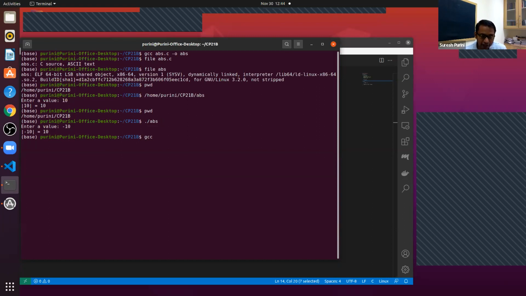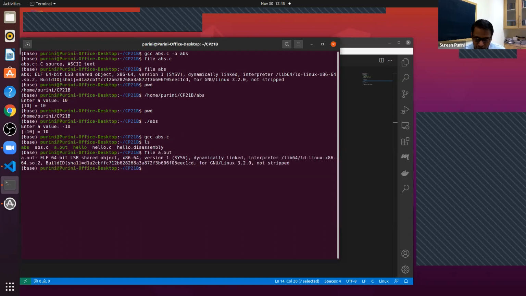So if, instead of using the command gcc -o abs, I just use gcc abs.c, then the executable file will be generated in a file called a.out by default. If I see file a.out, the executable file is now present in a.out by default. And if I run this program with -12, then we'll get 2. So that's all. If I don't use -o abs or -o whatever it is, by default the executable file will be written to a.out.